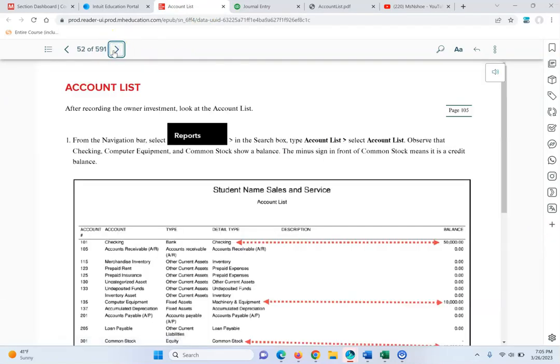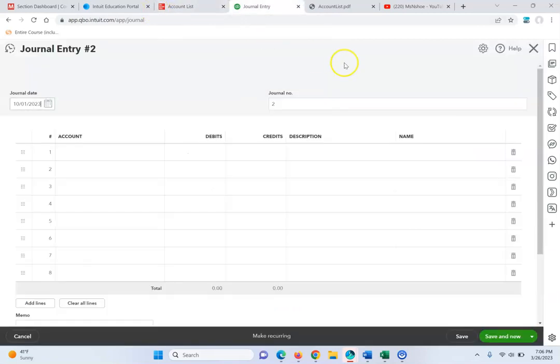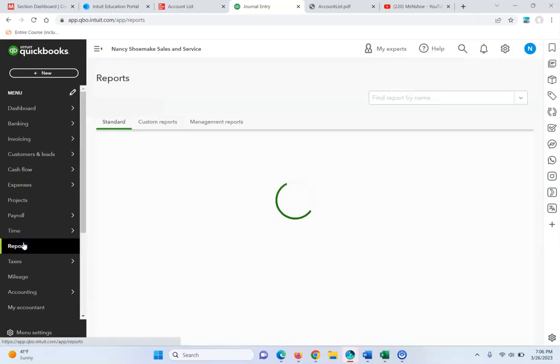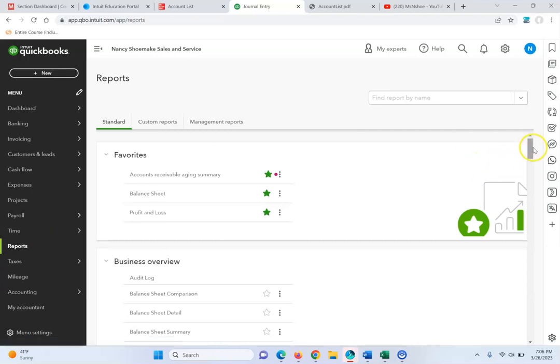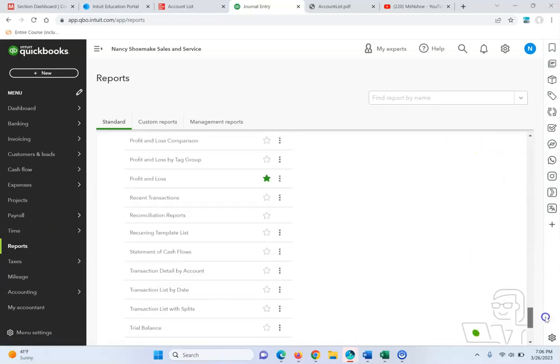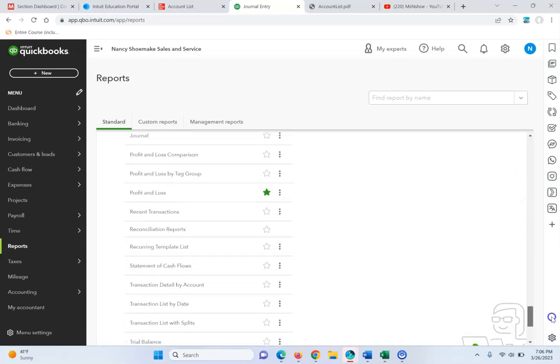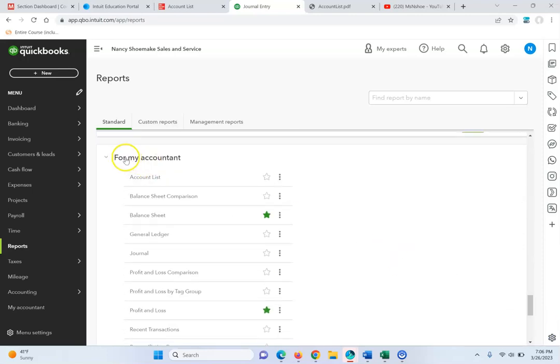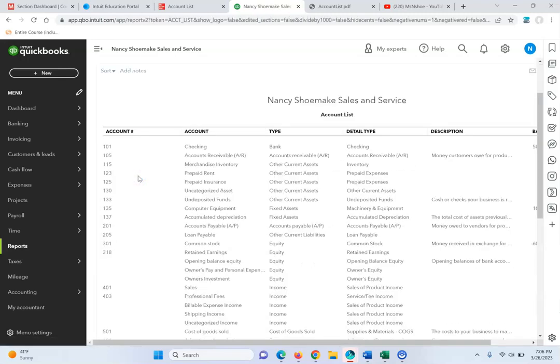Next, after recording the owner investment, let's go look at the account list. So we will get out of here. We can look at reports. Scroll down to the account list. Where is the account list? I think this happened to me, but oh, there it is. We'll go to the account list.